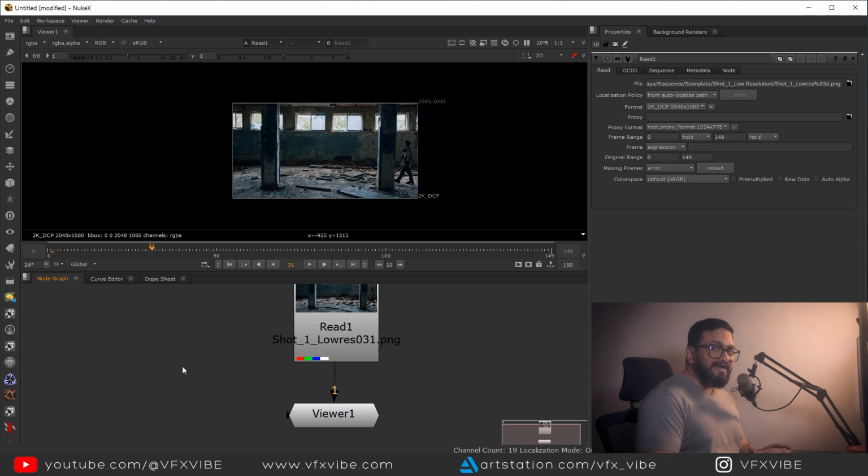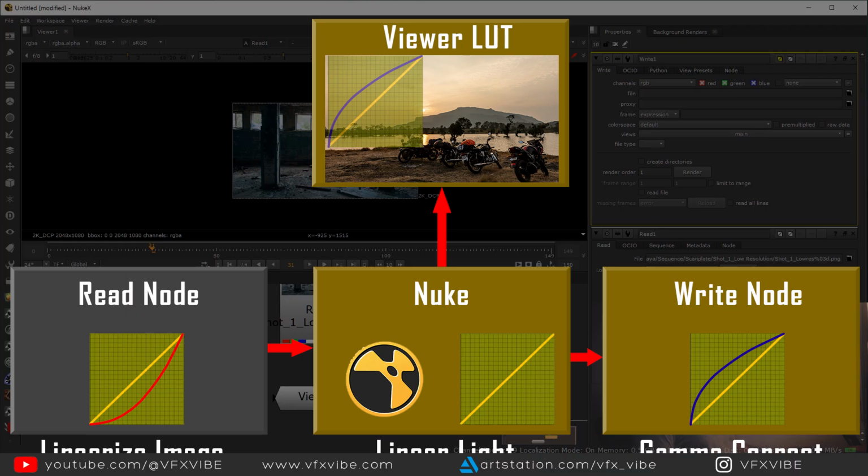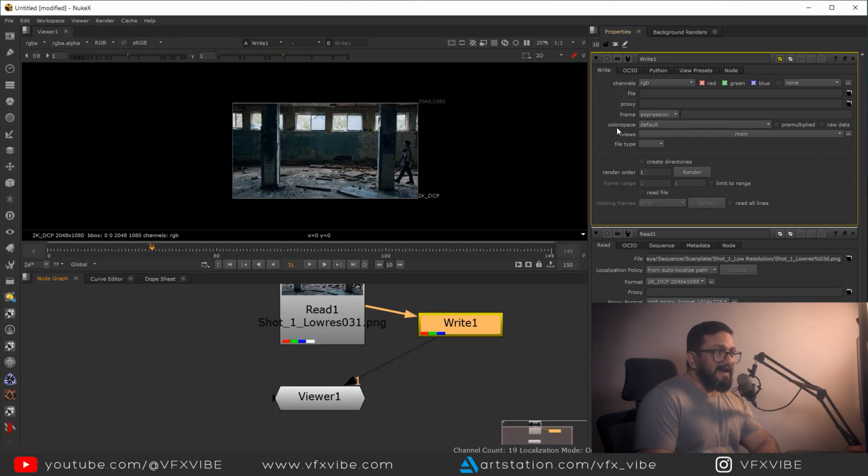So the viewer LUT has nothing to do with rendering. Simple. First, your footage gets neutralized or linearized. Then we see through the viewer LUT what my output will be. But whenever you use your Write node, you need to set your color space, what kind of output you want. By default, Nuke's color space is set to default, which means whatever you import will get rendered.